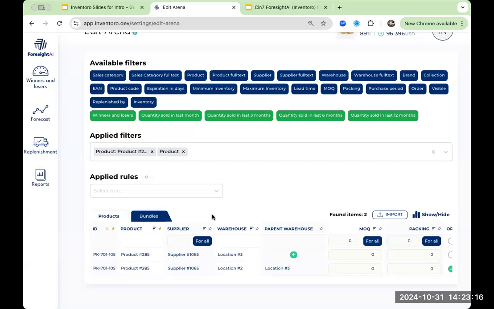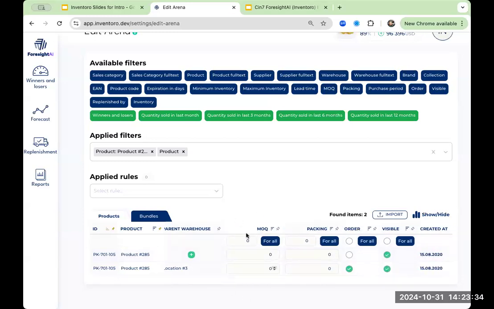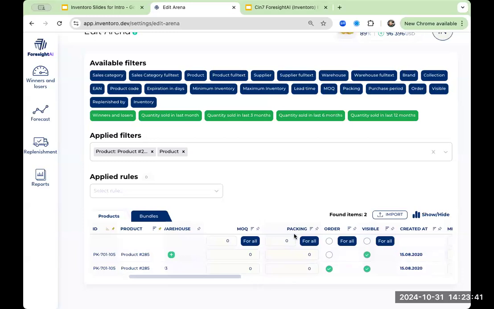So in this case, if we're looking at products, what we're going to see is the product, the supplier, and the warehouse. Again, we're looking at a location level, not necessarily an overall stock level. So that's something to keep in mind as you're fine tuning. Parent warehouse, if you want to set one. Here's where you can set that minimum order quantity. Like I touched on earlier, this is where you could make that fine tuning and that adjustment. Packing: how many come in a pack? If we're thinking about eggs, 12 eggs come in a carton, so you would have a 12 here.